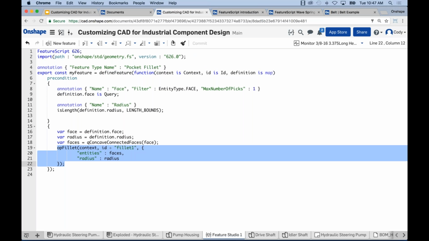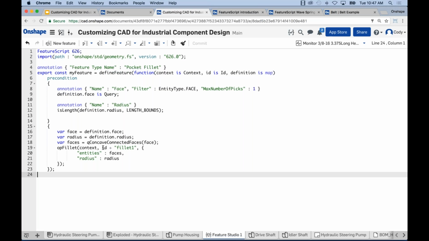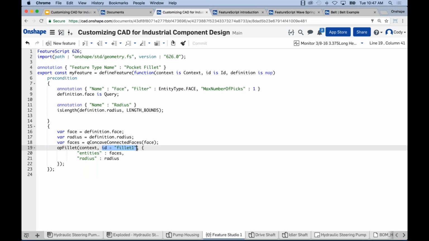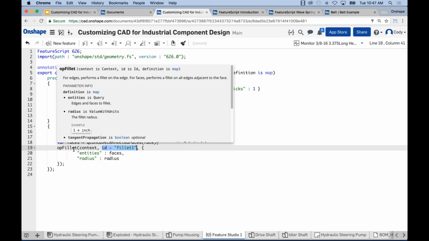Real quickly, a few questions. Fillet 1. Oh, this, I believe, is what you're referring to here. So it says ID plus fillet 1. Keep in mind, anytime you create a fillet, chamfer, any kind of feature, really, it has an internal ID. And this is how you're defining that.